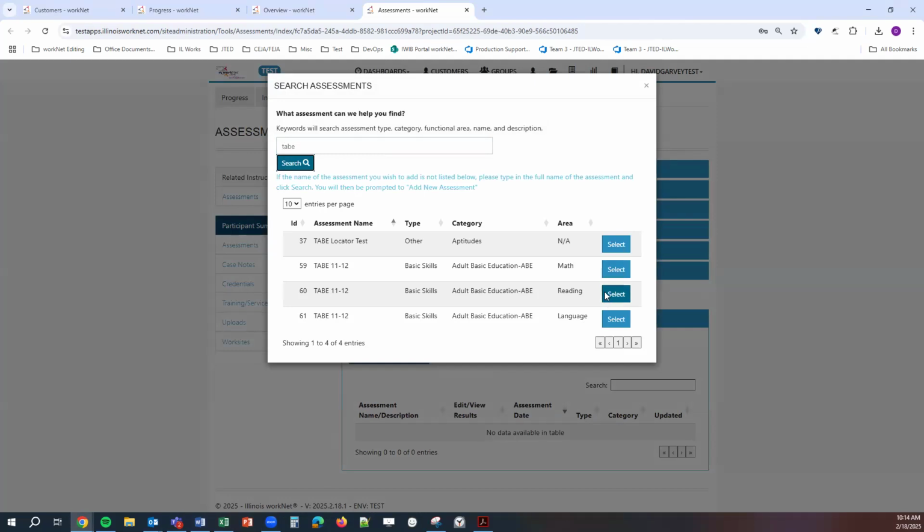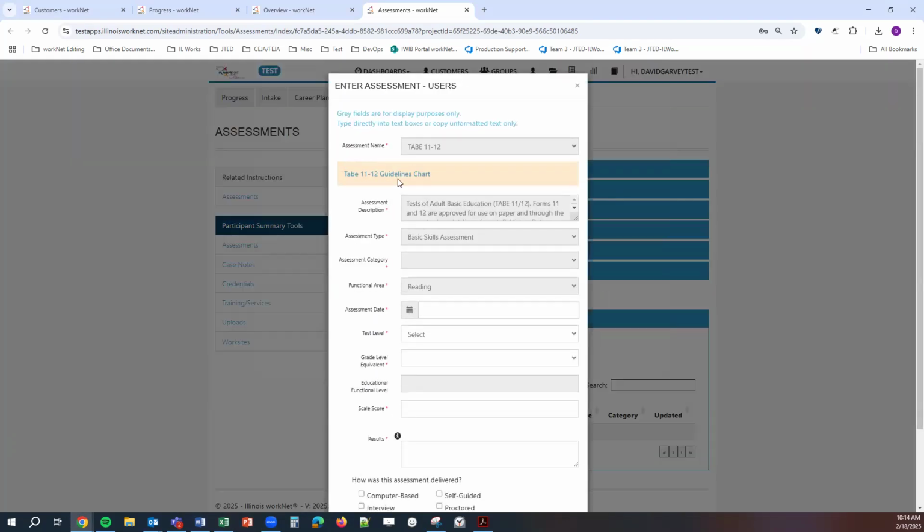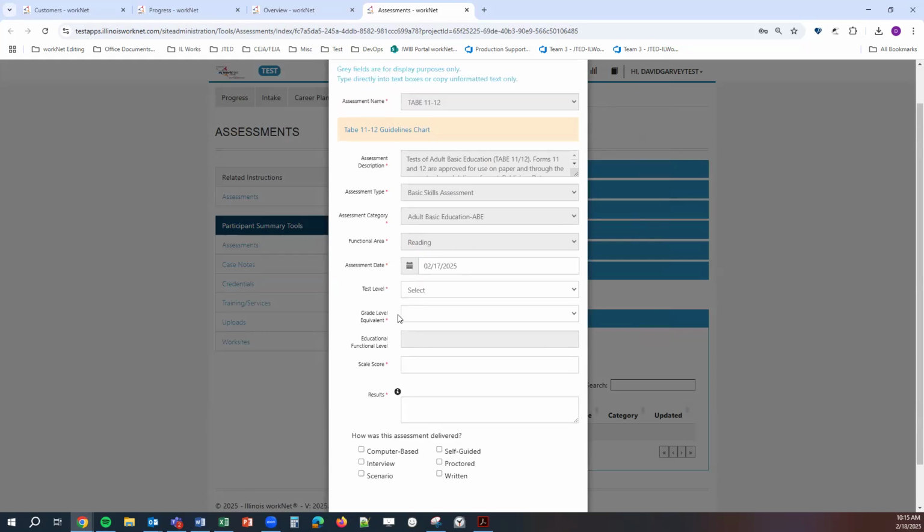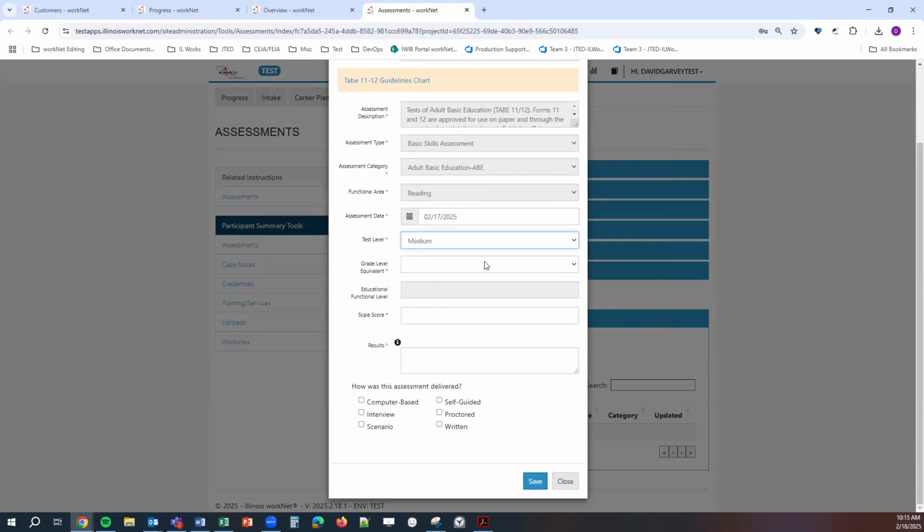In this case, let's say reading. We'll have a lot of this information pre-populated, such as the assessment name, the description, the assessment type, the category it falls under, and the functional area: reading, English, and math. Then we just have to fill in a few fields. We have the date the assessment was completed, so let's say it was yesterday. Then we have the test level, with a few options here, and then the grade level equivalent.